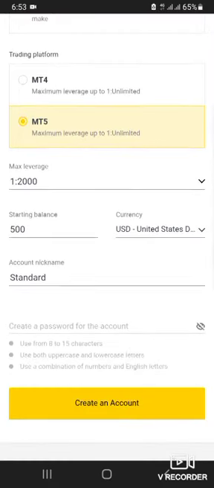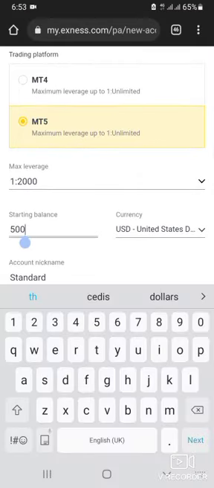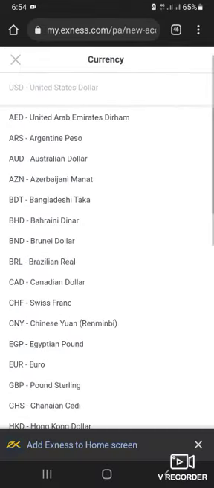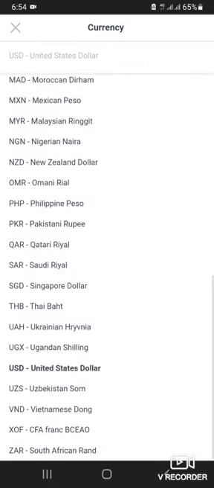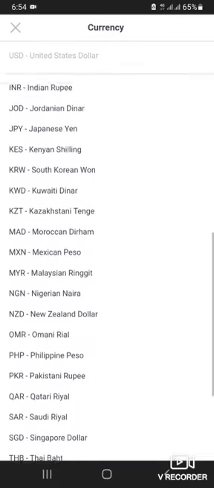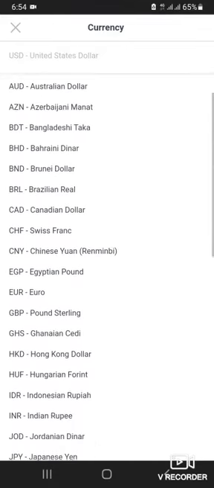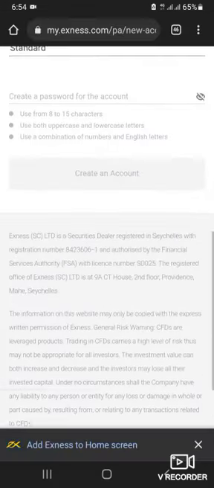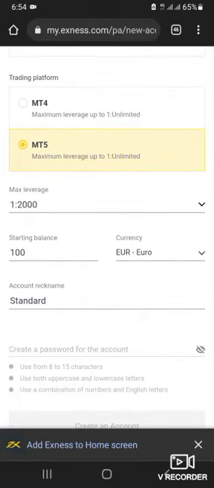Leverage is 1:2,000. I can say my starting balance should be, let's say, $100. Then when it comes to the currency over here, I could open any currency I want. The major one is the US dollar. I could also use euro, which is over here. So when the account comes, you see currency euro.